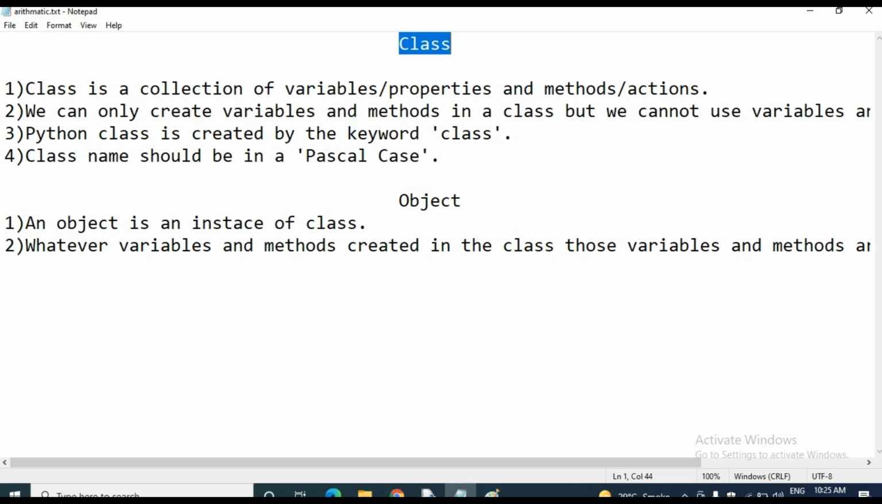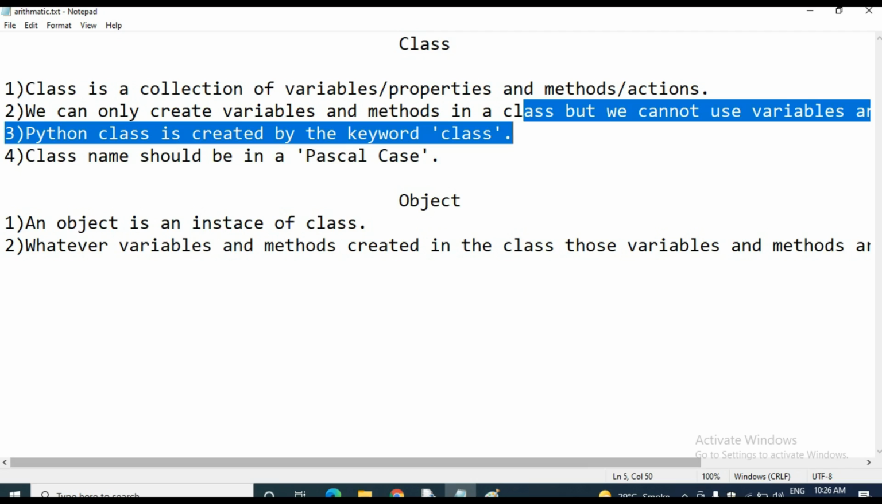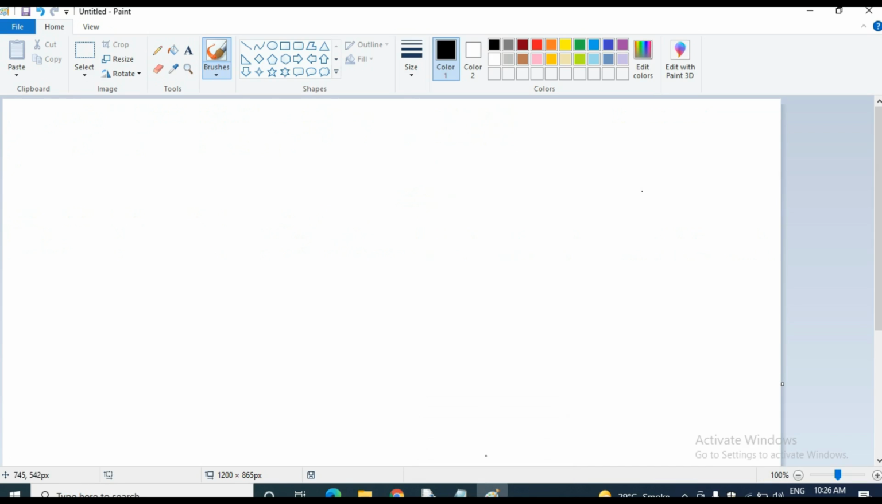First of all, a class is nothing but a collection of variables, or properties. We can say either variables or properties, and methods. Simply, a class is a collection of variables and methods. We can only create the variables and methods in the class, but we can't use the variables and methods in the class. I'll show an example to understand this.